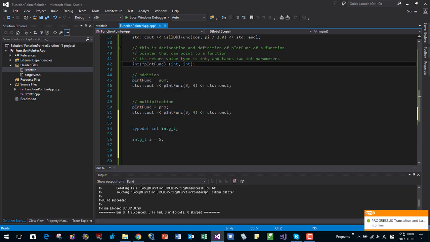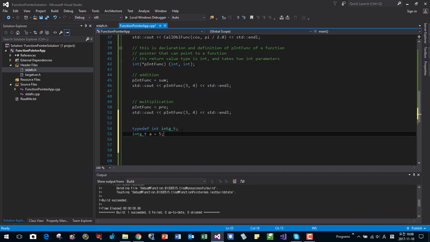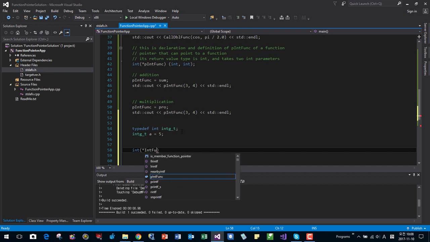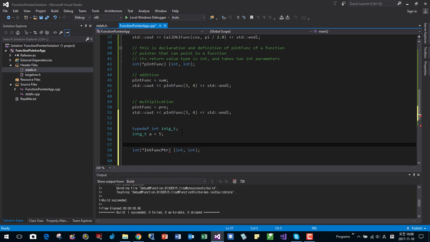So in the same manner, I'll do this. I can create another one, declare another one, int func ptr. I'm declaring a variable, a function pointer variable. Variable means we can assign something else. Now we can turn it into a typedef. Now it becomes a type.